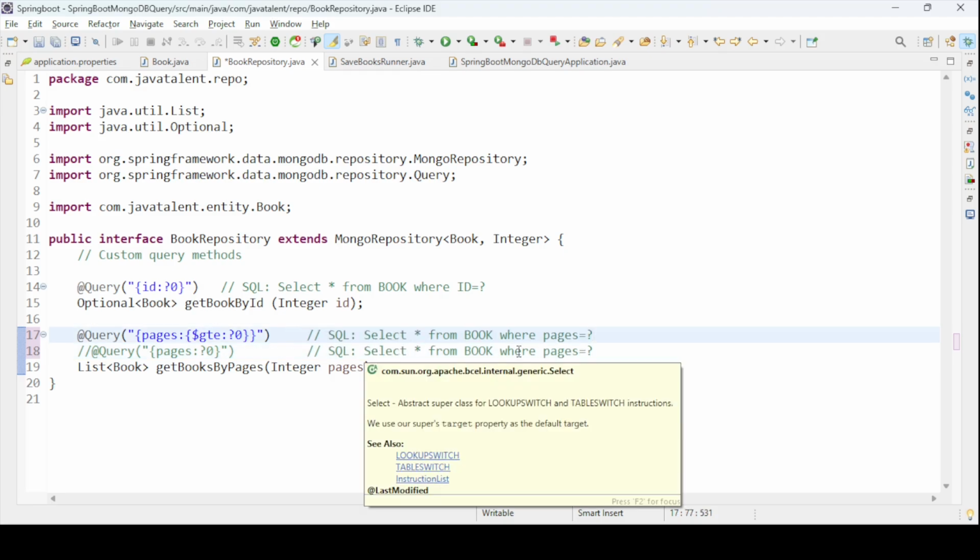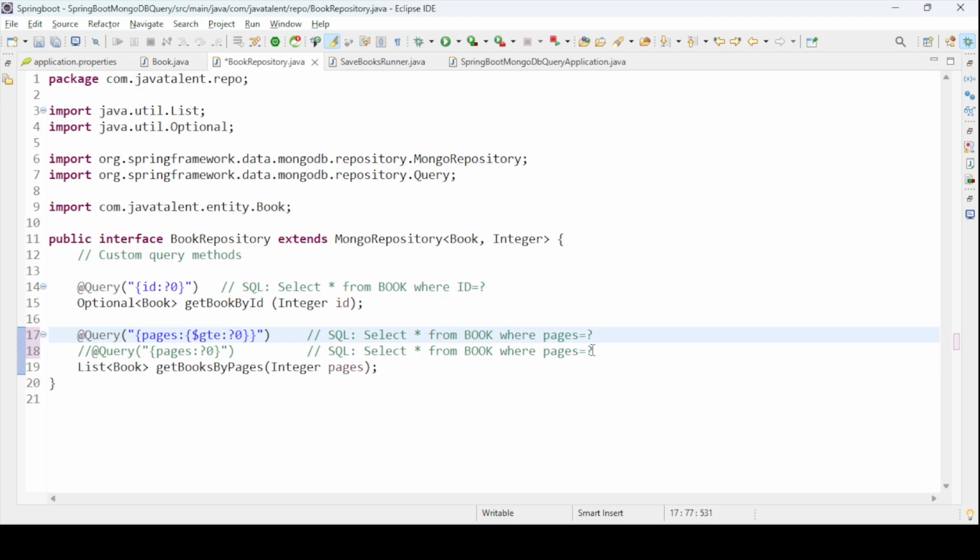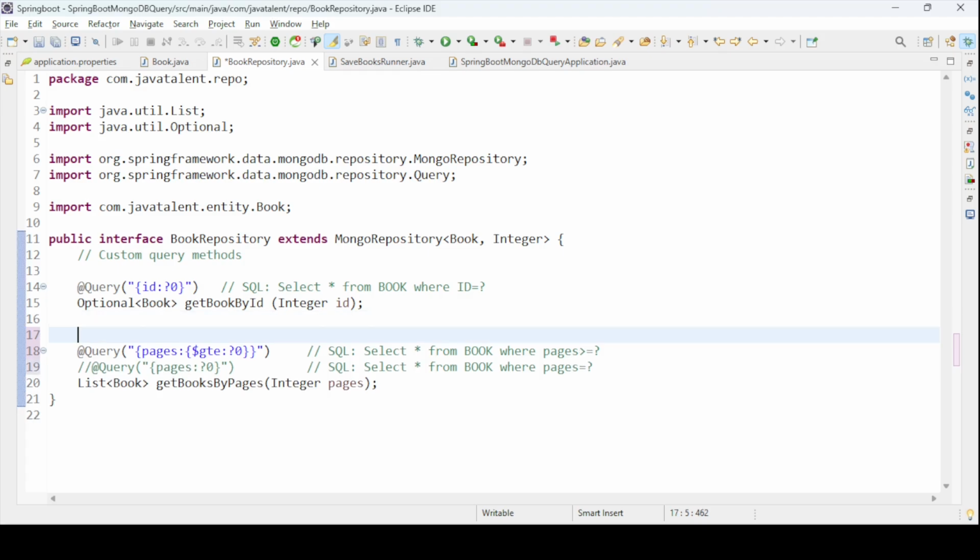Select star from book where pages greater than or equal to that value, whatever value I am giving it. In a similar way, I just wanted to give some value for the less than. So let me copy it and paste it.